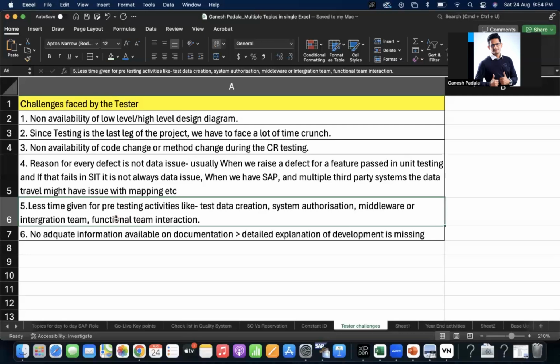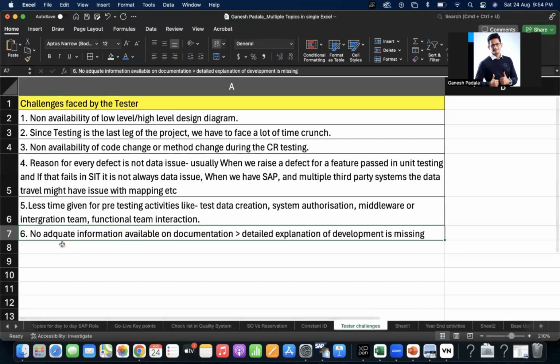The middleware setup should be available in the test environment. The middleware should call the third-party system, so the third-party system also should have a test environment to receive our data or to make transactions. So generally they face challenges because of that timeline.